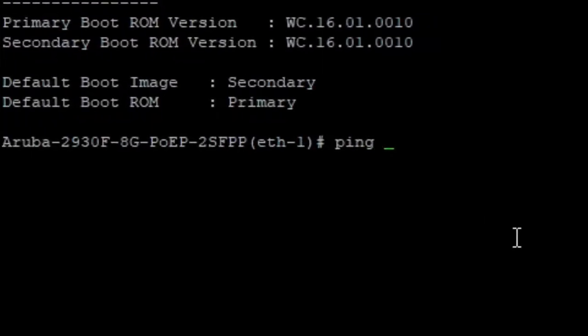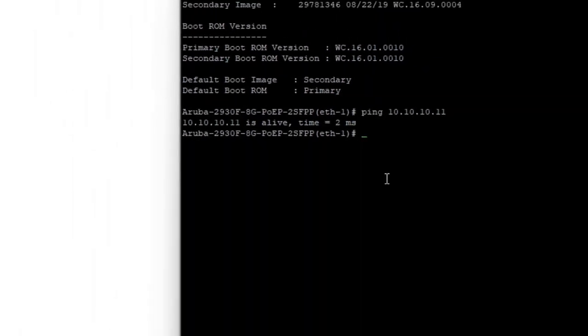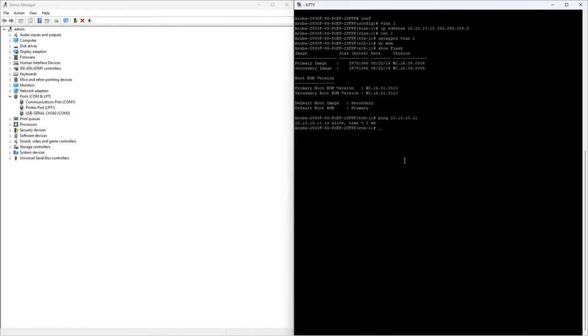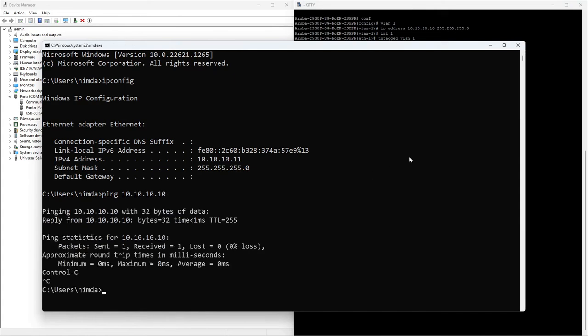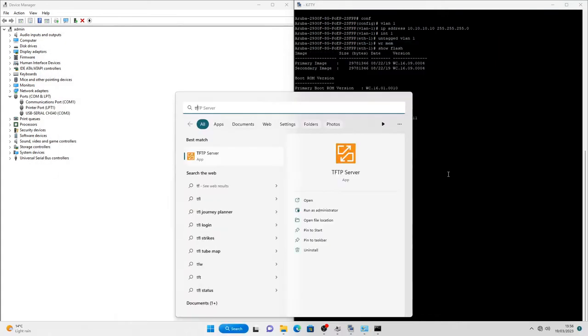I'll just ensure that there is a connection between the switch and my computer. On the switch, I ping 10.10.10.11. I get a reply. If this ping does not work, make sure you're connected to your configured interface on the switch and the network cable is plugged in properly. And make sure you're not connected to the internet with a wireless interface or another physical connection.